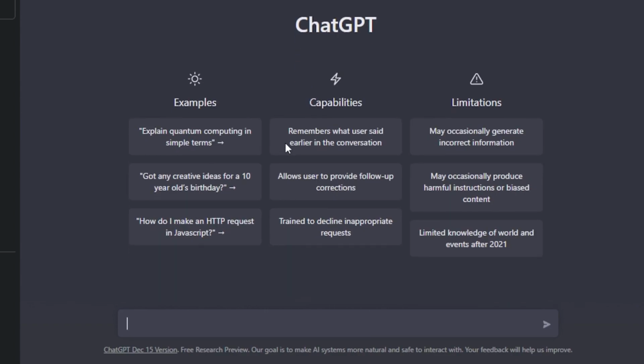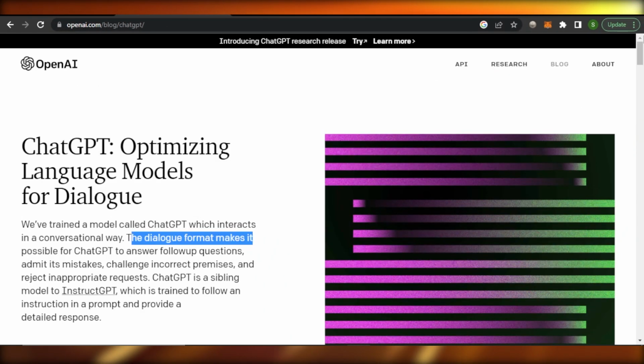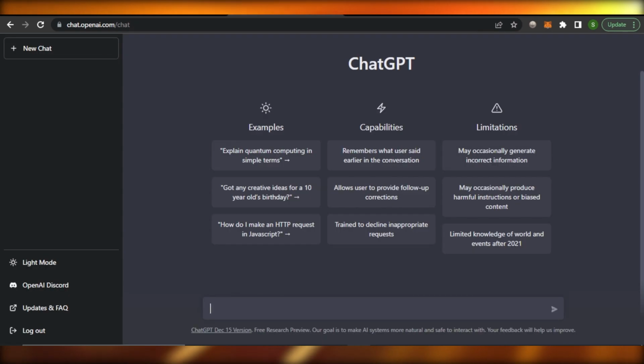With the capabilities, you can see it remembers what the user said earlier in the conversation, allows users to provide follow-up corrections, and is trained to decline inappropriate requests. There are also some limitations, such as it may generate incorrect information sometimes. It may produce harmful instructions as well sometimes. And then we have limited knowledge of the world and events after 2021. So keep that in mind while using this AI. But other than that, it's a really good AI that is available now to help us with everything, and we can write whatever we want.